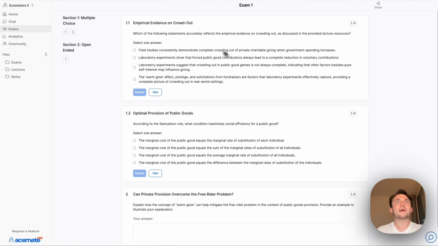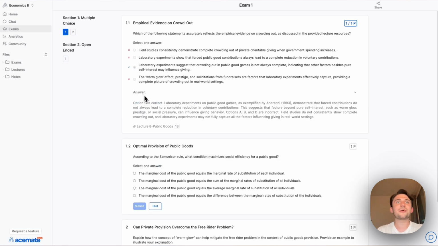So let's say question number 1. I'm just guessing here and say option number 3 is correct in this case. And it actually is. So I'm getting 100% of the points, and I'm also getting an explanation on why option C is correct. And it's also giving me the source it has used. So I will find more information about that topic on my lecture document on page 18.